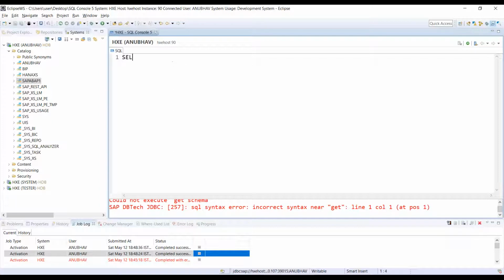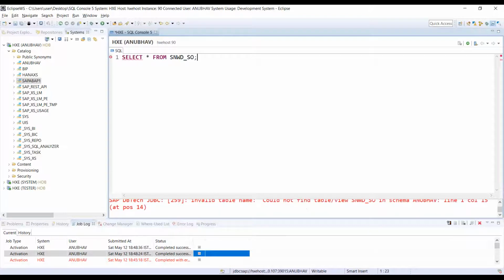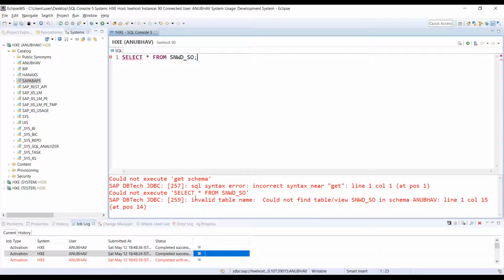So say select star from SNWD_SO, execute, and you see invalid table name is coming up. Why this error, guys? SNWD_BPA, why this error? Anybody? What do you think?